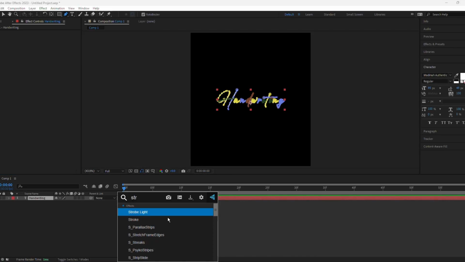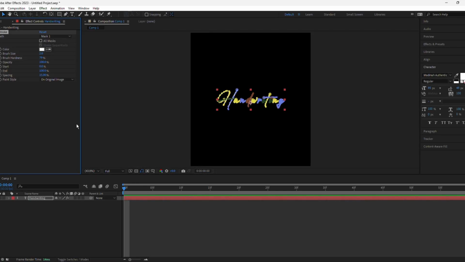Next, add the stroke effect. From the stroke settings, enable all mask, set paint style to reveal original image, change brush size to 12, set brush hardness to 100. Now go to the beginning of your timeline and create a keyframe for the end property. Move forward about 40 frames and change the end value to 100%.